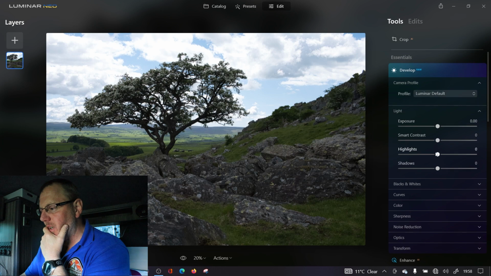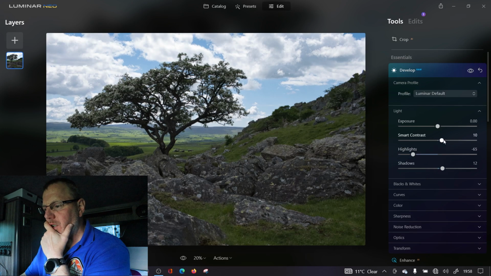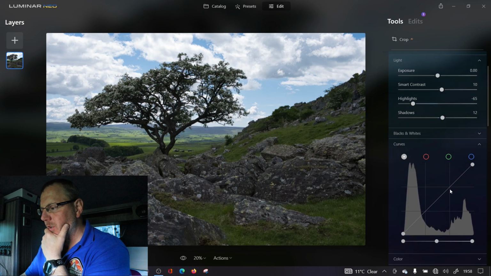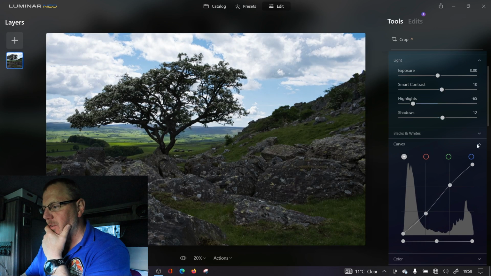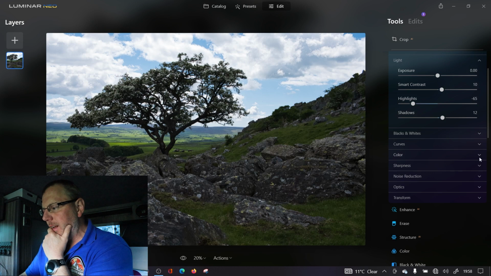So let's do a basic highlights down, shadows up a little bit. Let's bring the highlights right down, shall we? A little bit of smart contrast, just to see what difference that makes. And then we're going to curves, and we're just going to put 2 points in there, and we're just going to pull the blacks down a little bit and lift the highlights. So it's just going to give us a slight S curve, which will give us a bit more contrast.